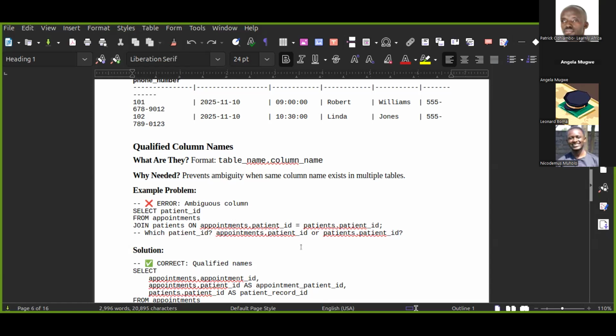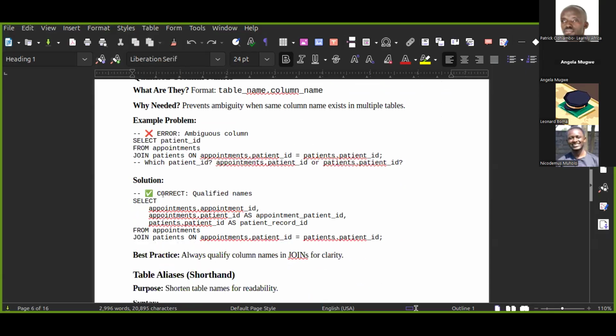Is it the appointments, or is it the patient? Yes, so the solution is to use the correctly qualified name. You select appointment as the appointment ID you specify, and then we say put appointment dot patient ID as appointment patient ID. So we are specifying which ID of the patient we are linking to. Yes, the best practice is to always qualify column names in joins for clarity.